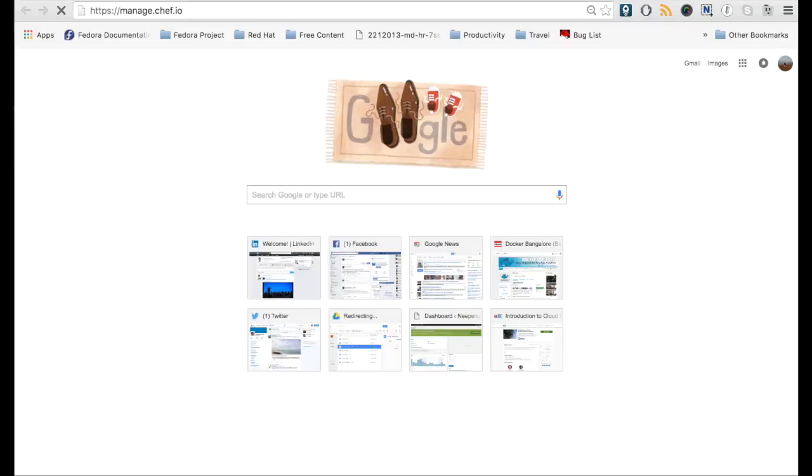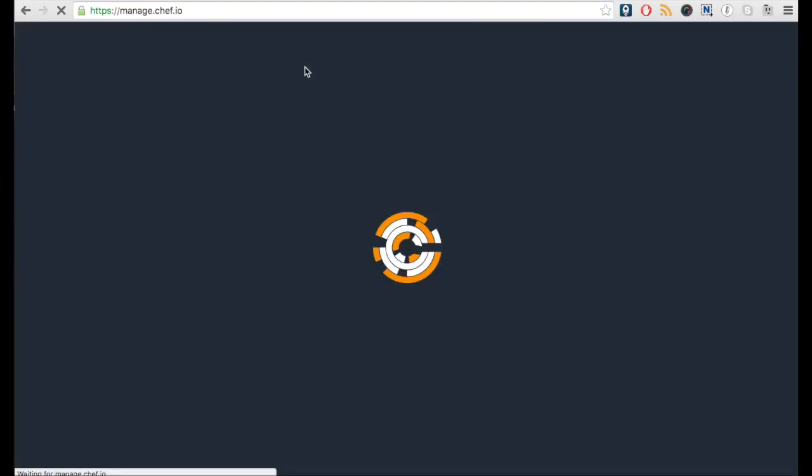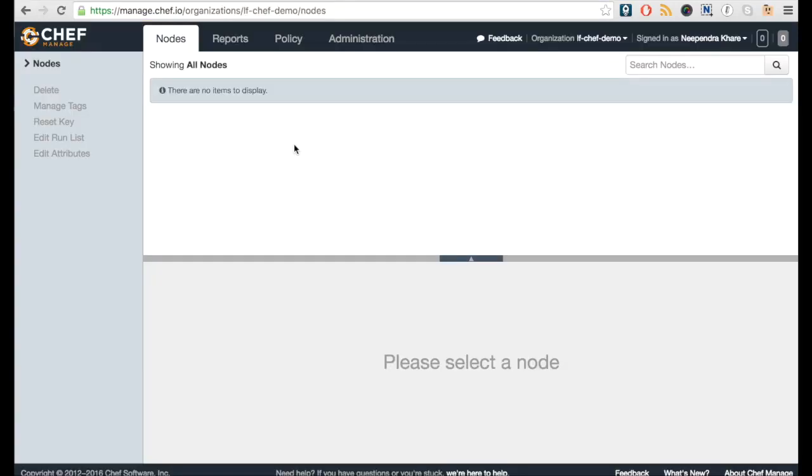Hi, in this demo, we will see how we can use Chef to configure a system to a given state. For the demo, I'm using the hosted Chef server provided by Chef. Currently, there are no nodes which are managed by this Chef server.